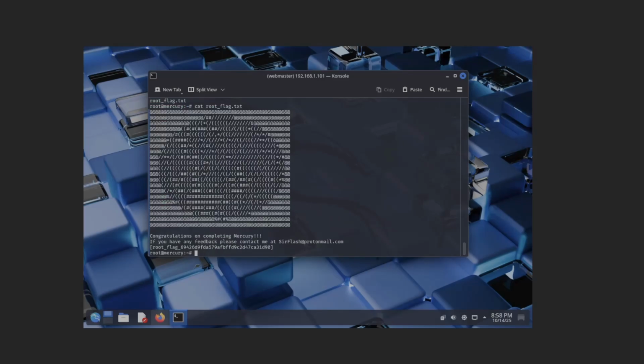And there you go. That's how you get the root flag in Mercury. Hopefully that made a lot of sense. It was simple. Hopefully you understood everything. If there's anything that wasn't clear, just let me know in the comment section.